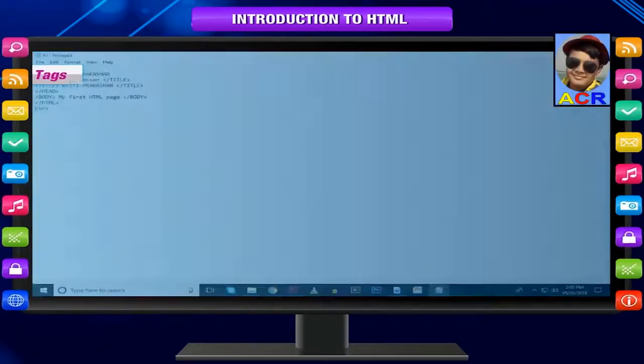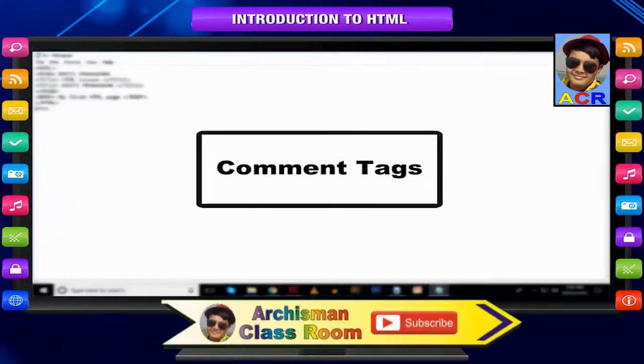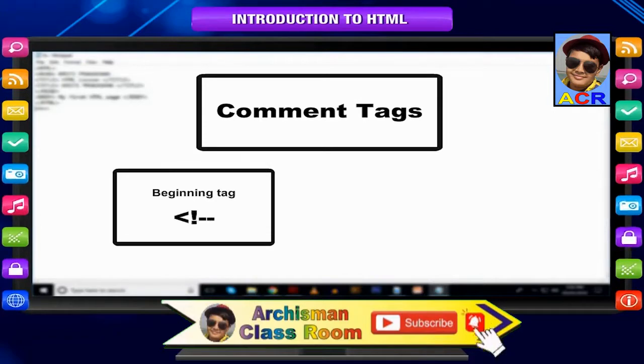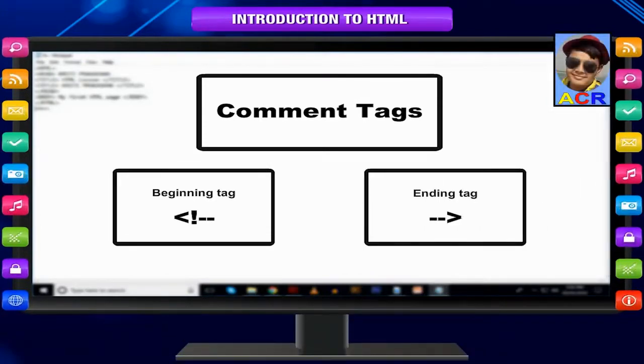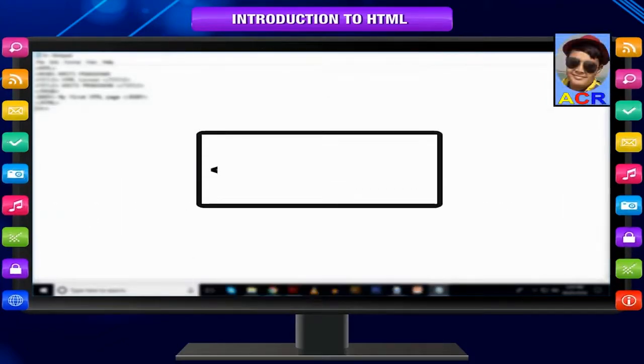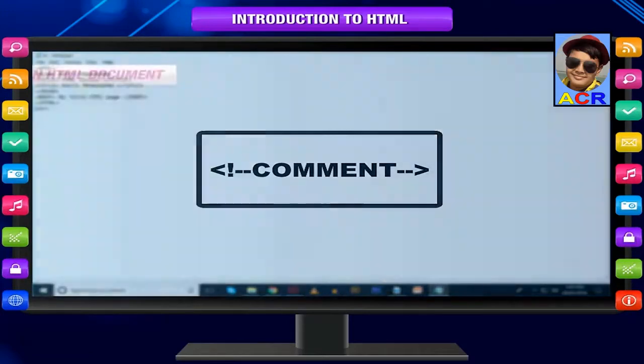Comment tags. Comment lines are indicated by the special beginning tag <!-- and ending tag --> placed at the beginning and end of every line to be treated or instructed as a comment. For example, <!-- comment -->.